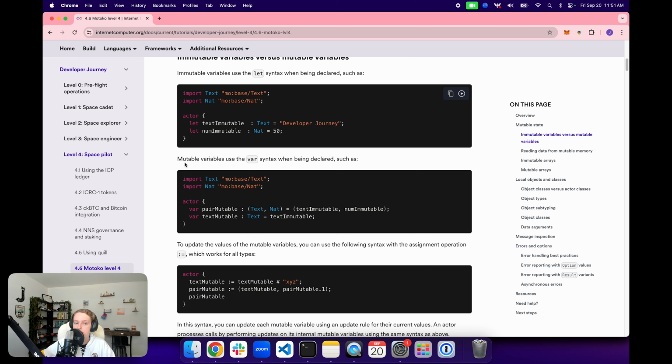In comparison, mutable variables in Motoko use the var syntax. In this example, we have var pair mutable, and this defines a variable that has a pair of values. They are going to be the first of type text and the second of type nat, and then they are defined with the same values, text immutable and then num immutable. And then the second one, variable text mutable, is just defined as type text.